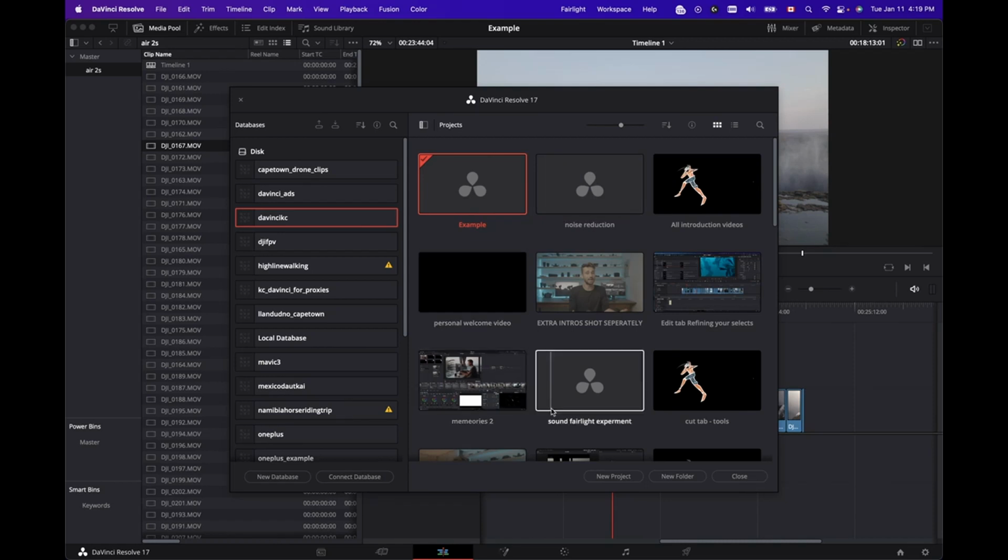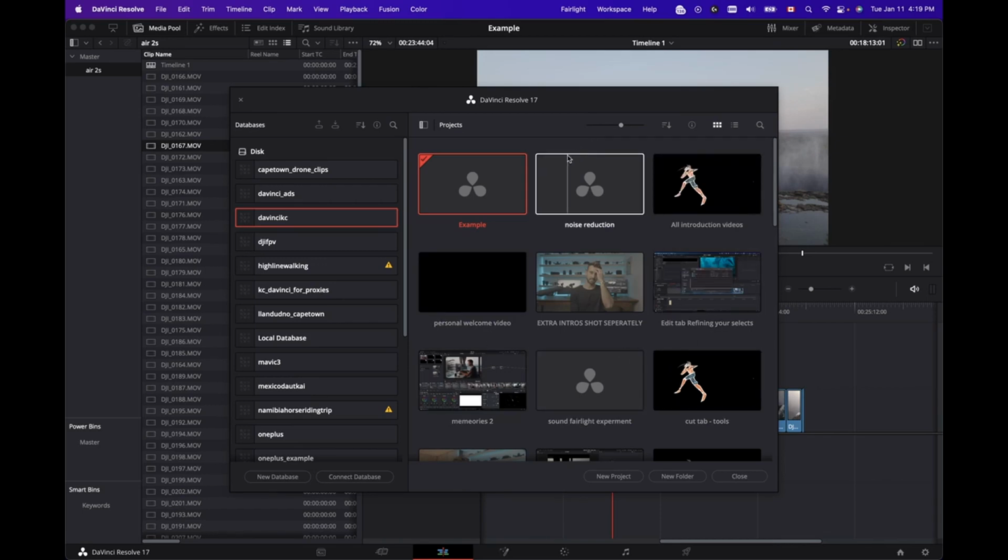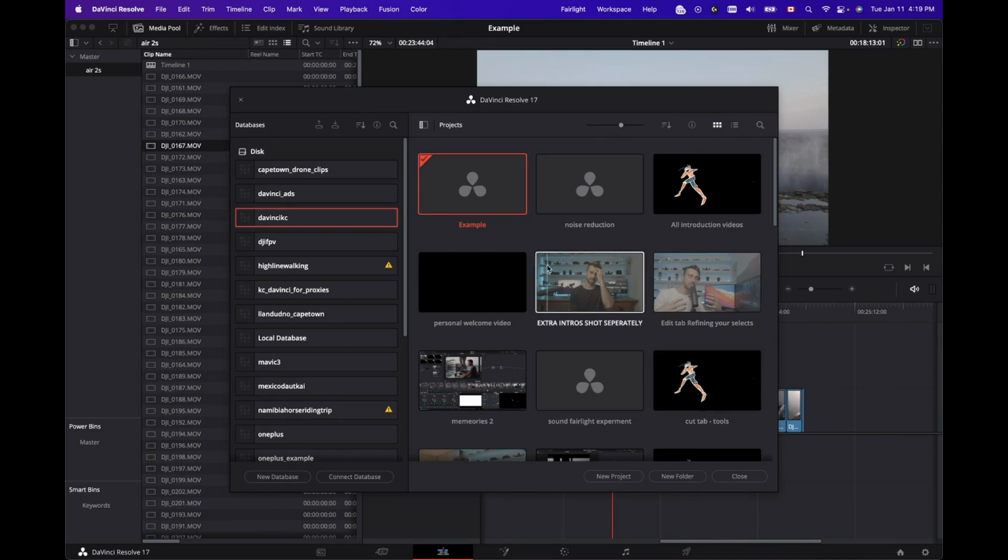We have all our project files within the selected database over here to the right. And this is a window that I access all the time for things like dynamic project switching, copying one project file from one database to another, creating new project files. This is a window that I use regularly, and instead of having to go down here to the bottom right corner and clicking the little house icon, I always just click Shift 1 to open this. It's much faster and it's a shortcut I use all the time.